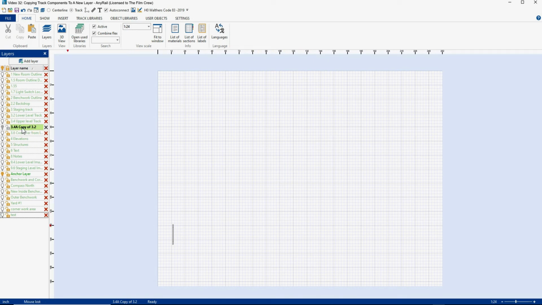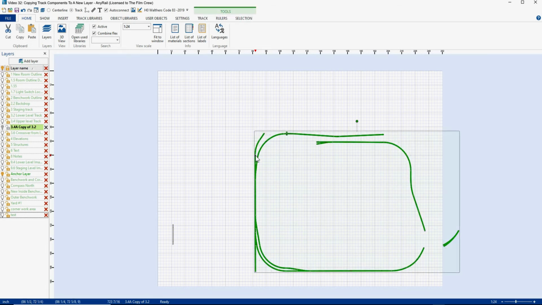Now we're working on the 3.4A. I'm going to come in and hit Control V. Oops, I have to select the center of the drawing first. Then I'll hit Control V. There's my track.